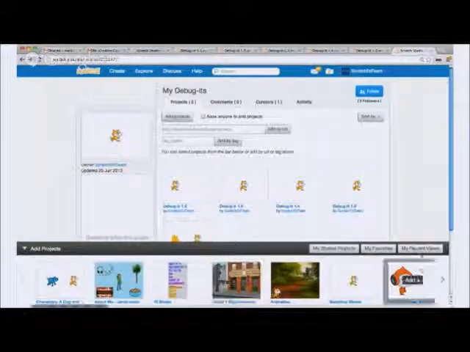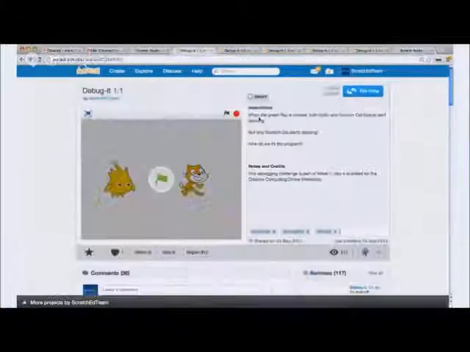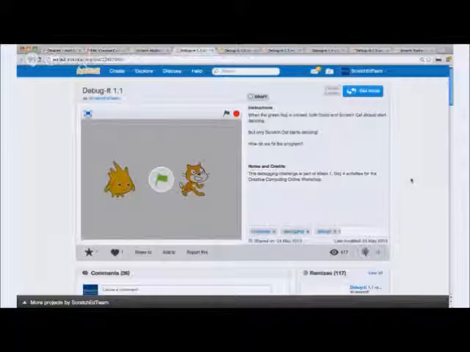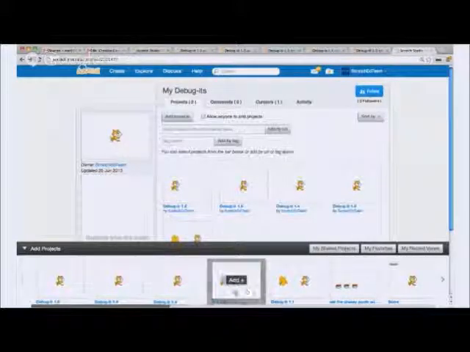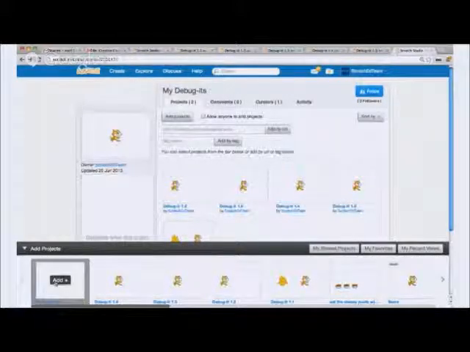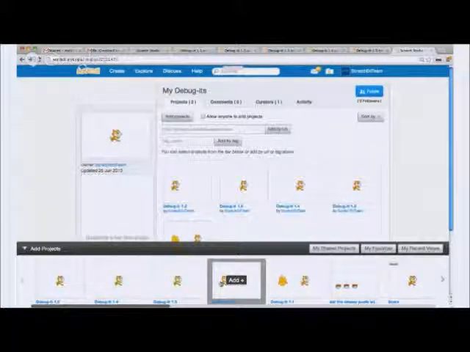Another option is to use this recent viewed tab. So you could go through and just go to the project page, and that will automatically cache that URL that you've viewed the project. And then when you go back, you can see I've opened up the week 1 debug-its here. You could add them this way, and that would be another easy way for you to go through and add multiple projects at once.